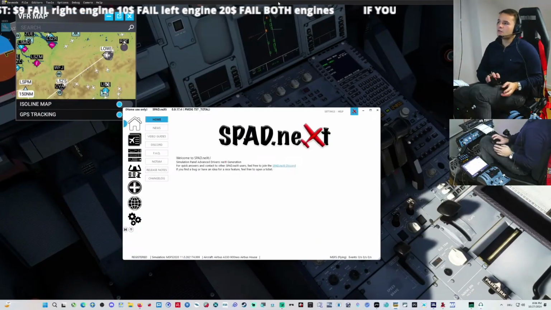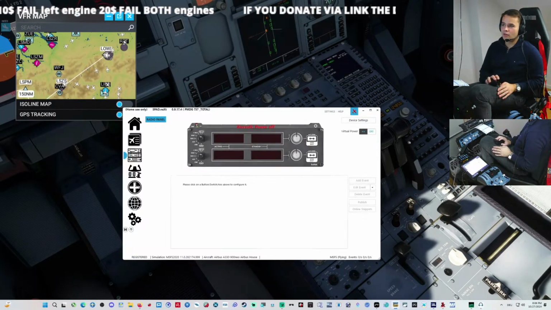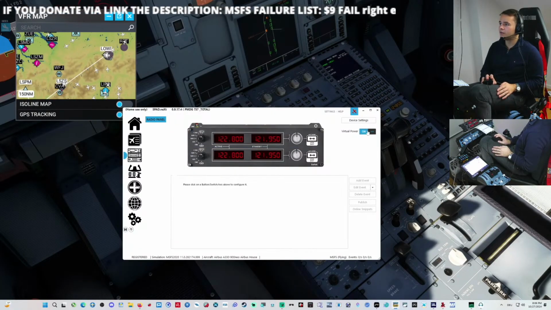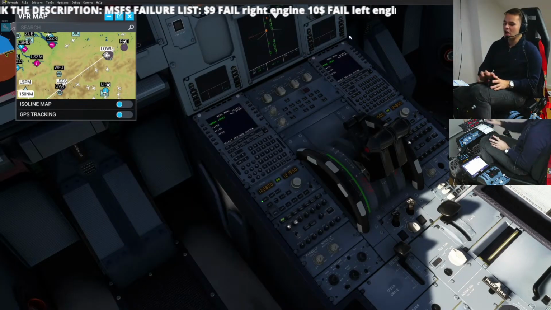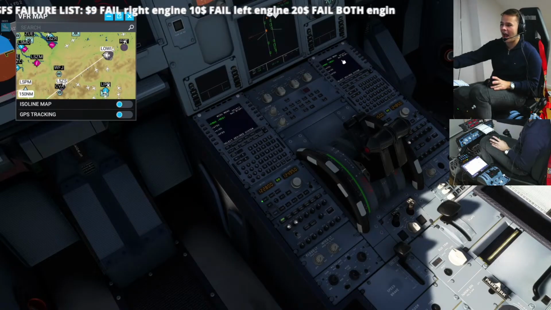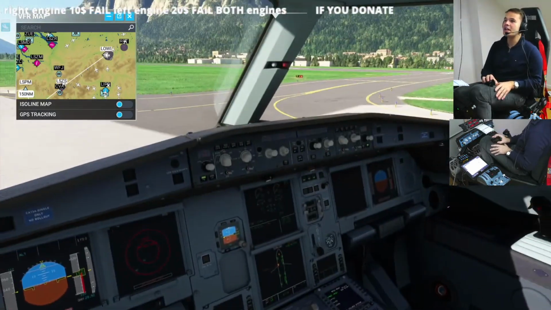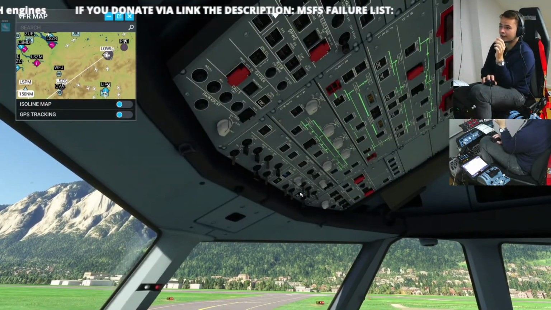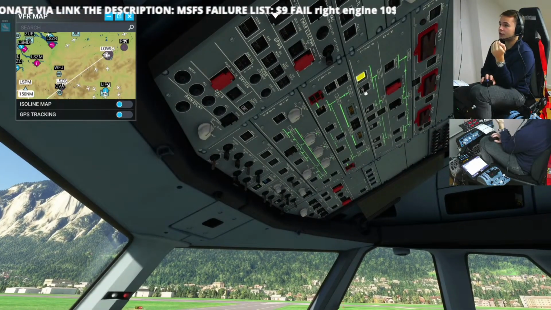Is SPAD.next working? Come on, why isn't it working? Aircraft power off. It's obviously not off. Virtual power. All right, just add virtual power, so that I now have access to the communications. Everybody, I'm going to genuinely attempt to do a full IFR flight from one place to the other. Do you know what I mean?